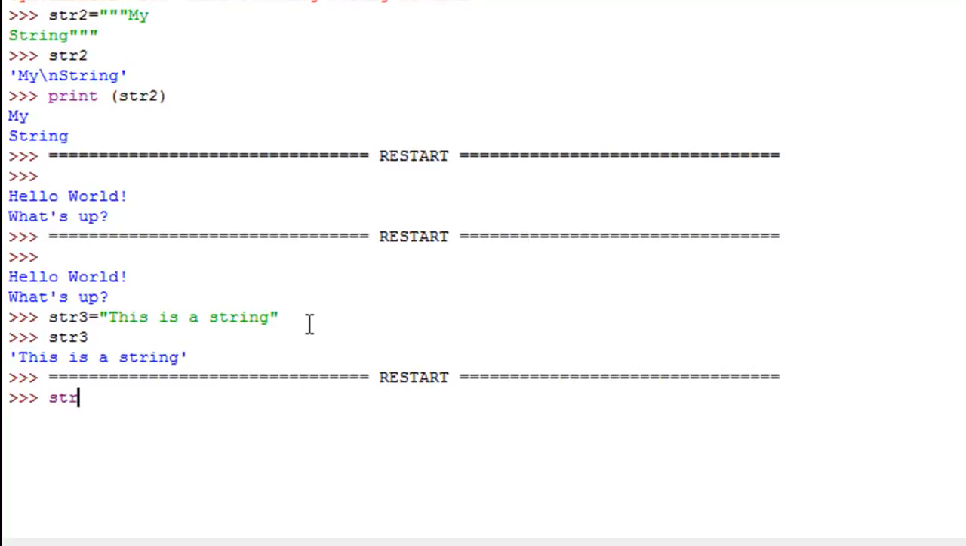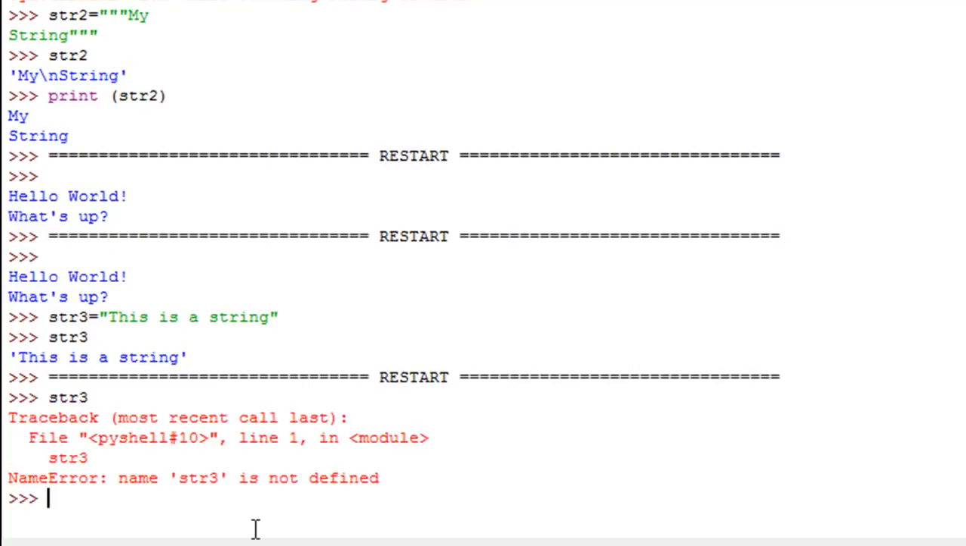And now when I type str3 and press the enter key, I get an error message, and Python tells me that the variable does not exist. So this is a very important thing, and you should make a note of it, that if you have created variables and if you restart your shell, then those variables are lost. So you should be careful about this. And that's it for now.